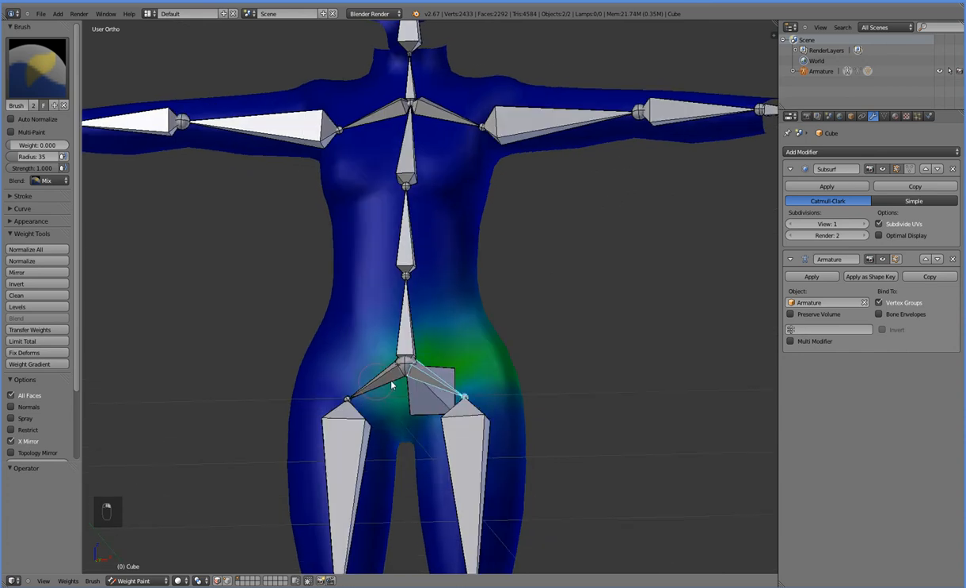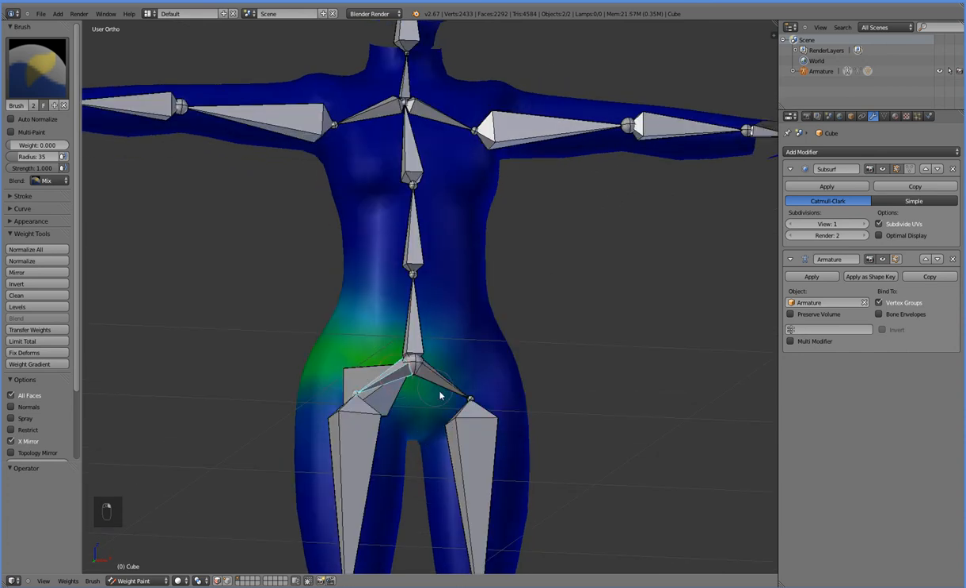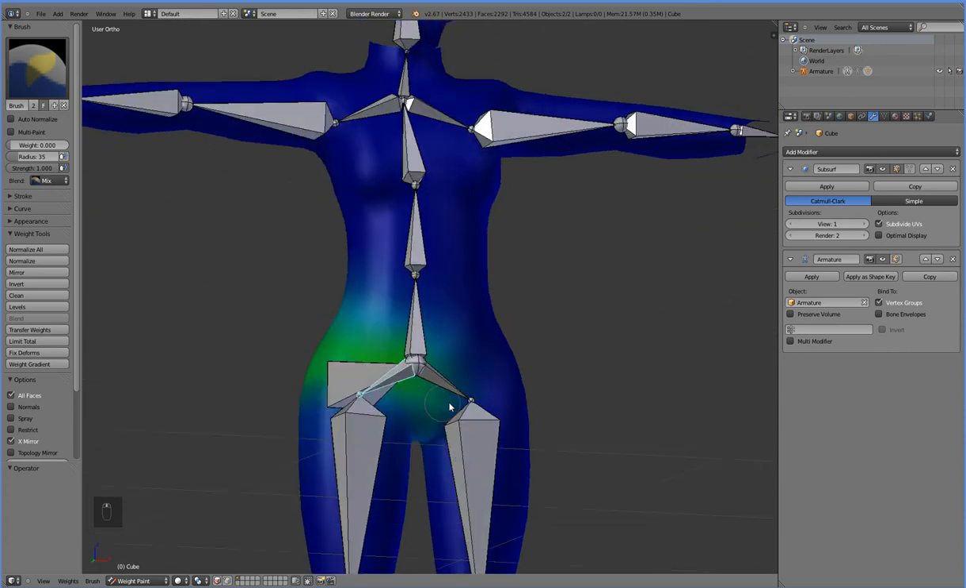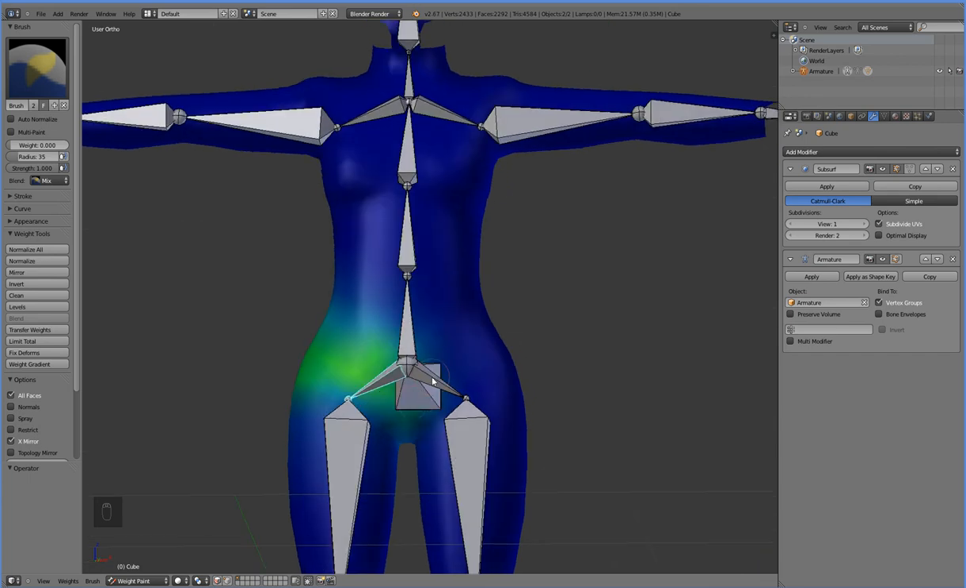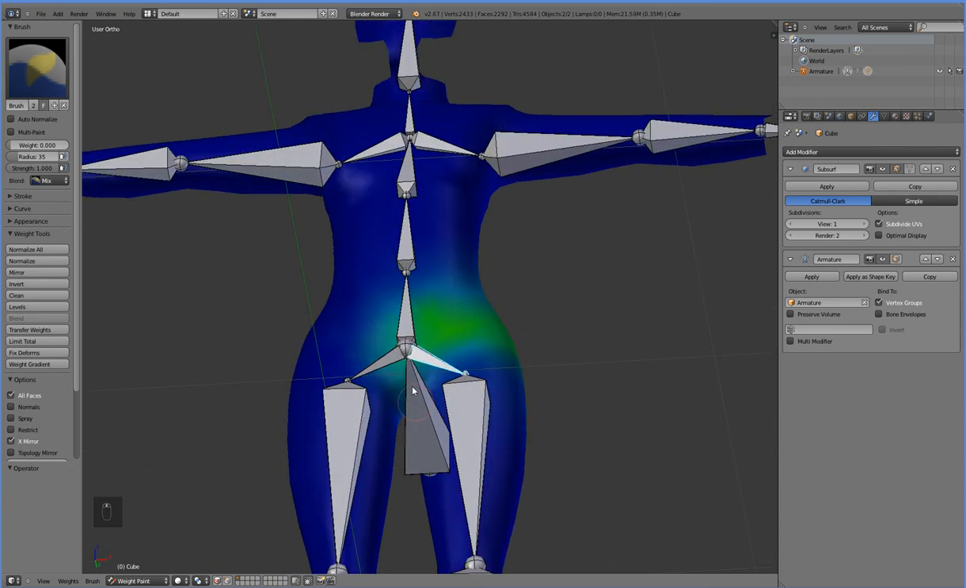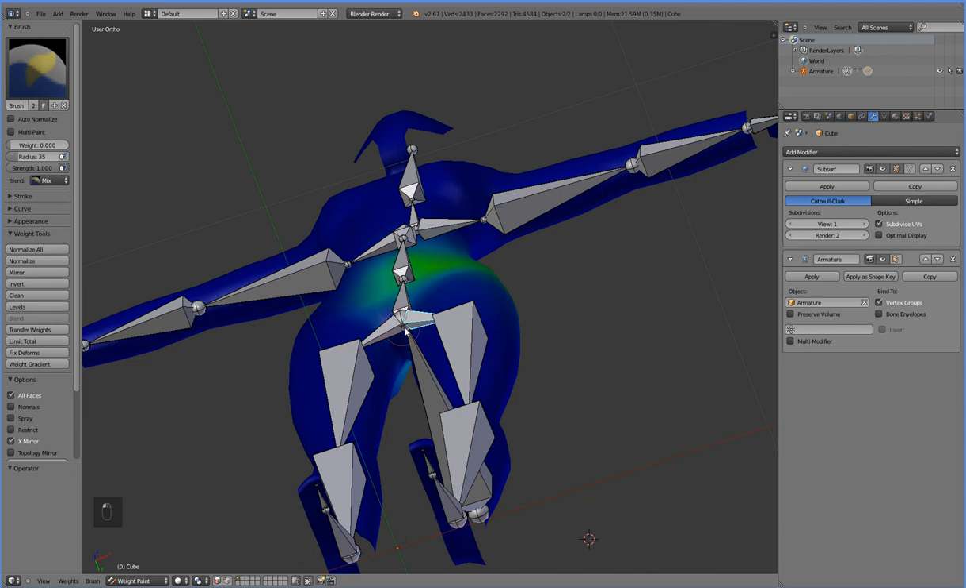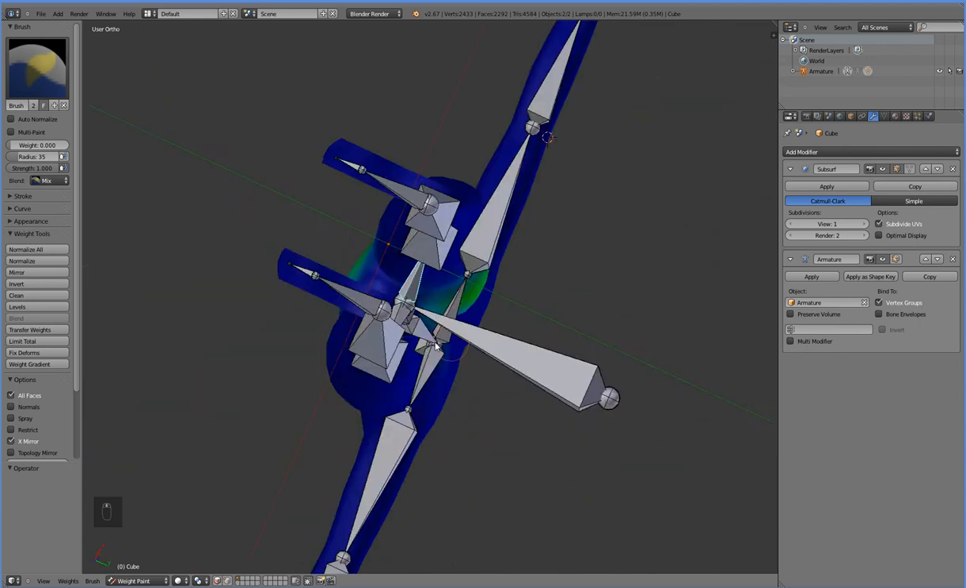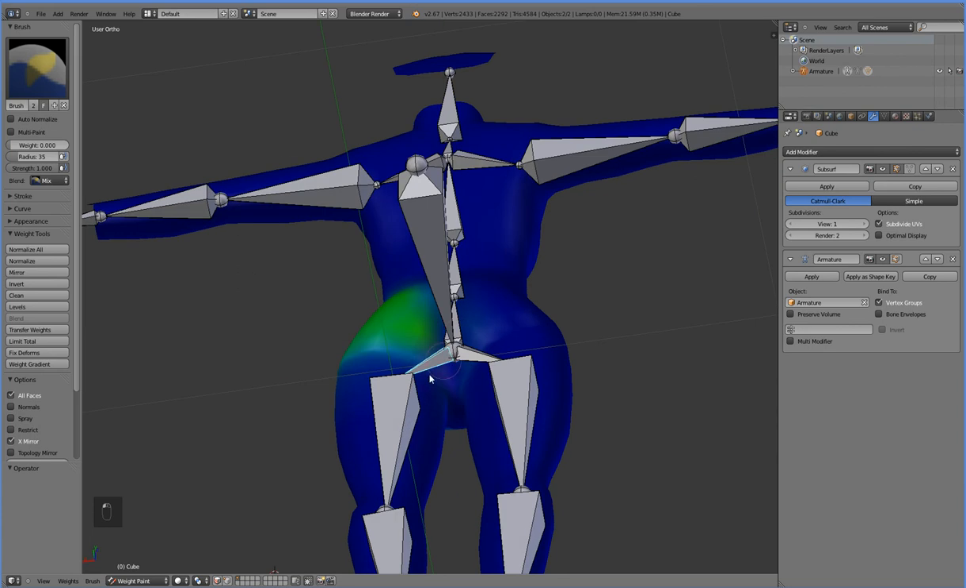And then look at here and here. These guys have some paint or some weight where we don't need them to be. So we're gonna erase that as well, just like this. And then back here.